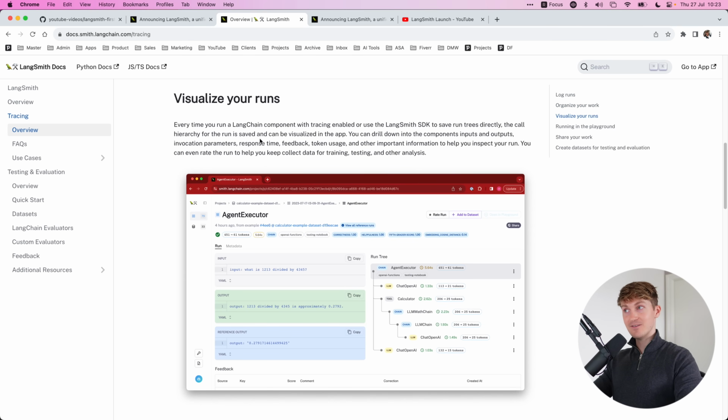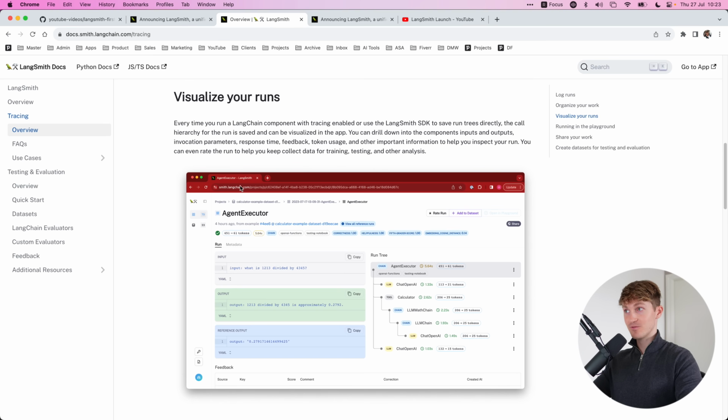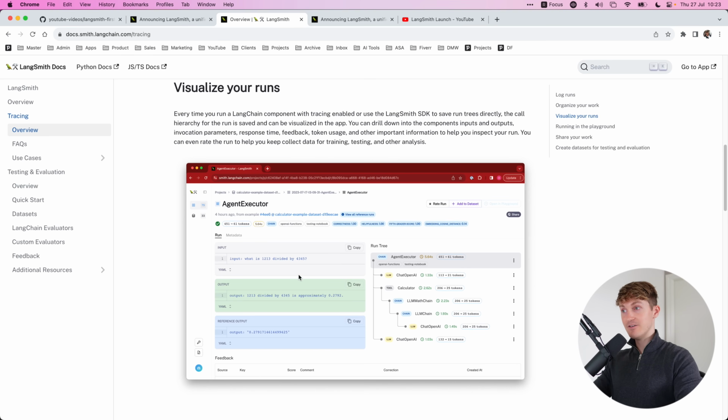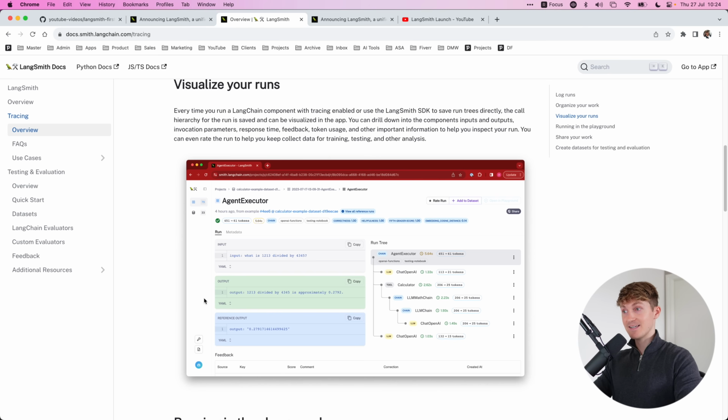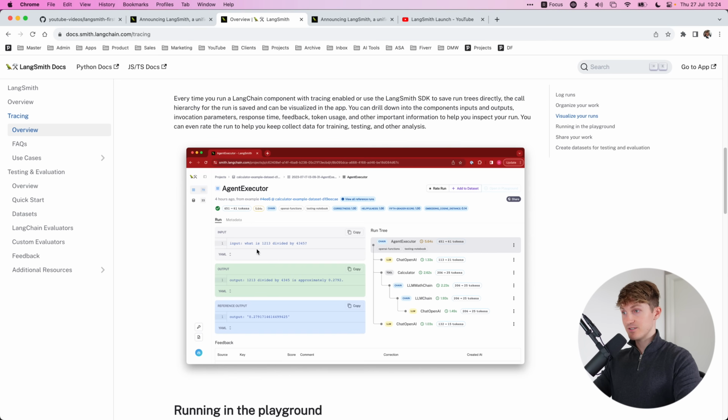So what can you then do? And this is where it gets exciting. First of all, you can visualize your runs. So what does that look like? Here you have an example of an agent executor, where we have an example similar to what we were doing. This is a math problem, but here you can see, okay, we have a division problem, and here we have the output. And not only can we see all the steps that the agent took to get to that answer and show that visually in a tree, which we can drill down into, which I will show in a bit.